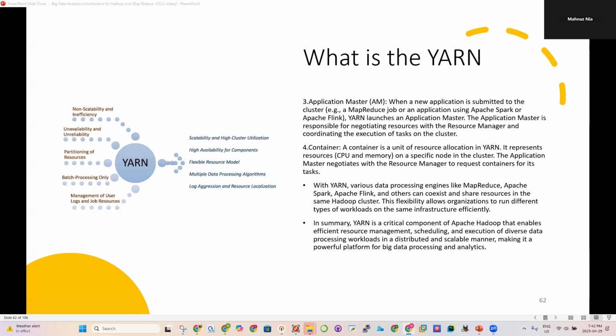I can say that thanks to YARN, Hadoop can run different types of jobs on the same infrastructure, not just MapReduce, but also Spark, Flink, and more. Okay.